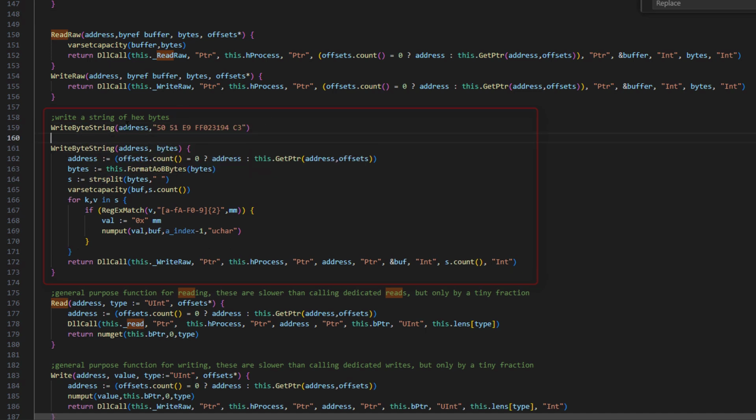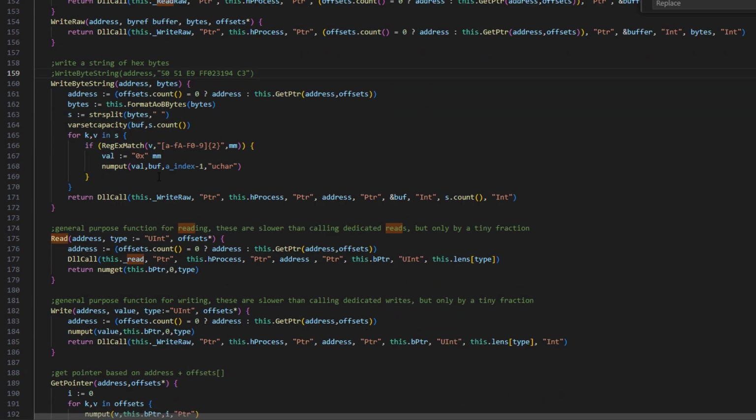So you could take this 50 whatever. This would probably be like ASM or something, and you could just type it out, and it would automatically convert that into bytes and write it without you having to do anything. Just a really nice little helper function.